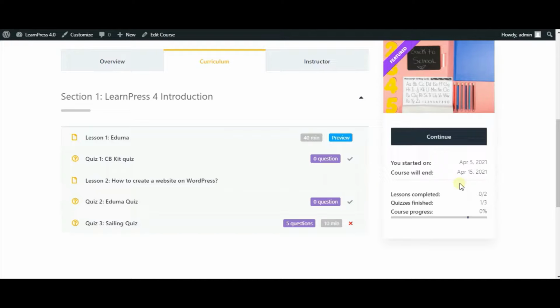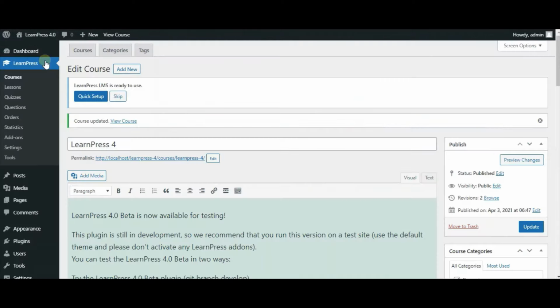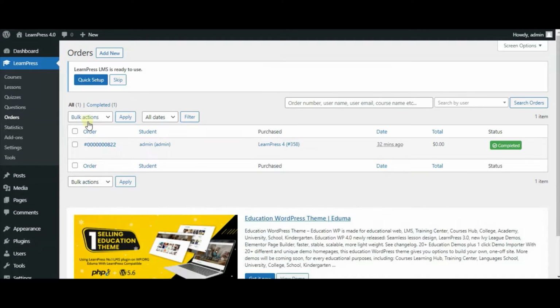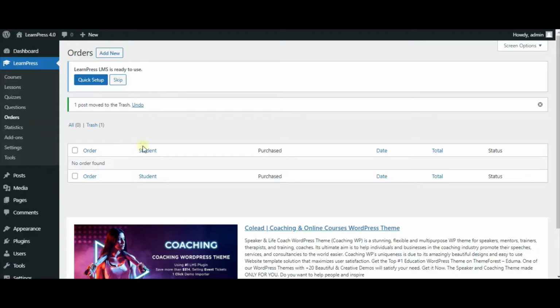To delete a LearnPress order, you can access your WordPress dashboard. Go to LearnPress. Go to Orders. Then click it. Find your order and delete it. Remember, you also need to delete it in the trash too.